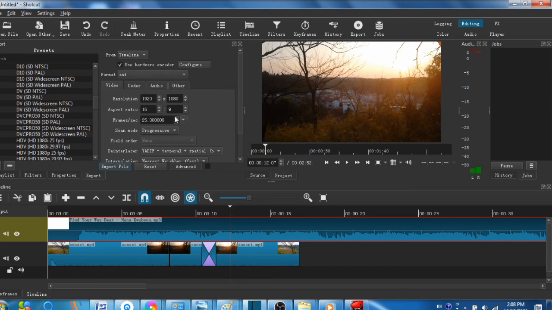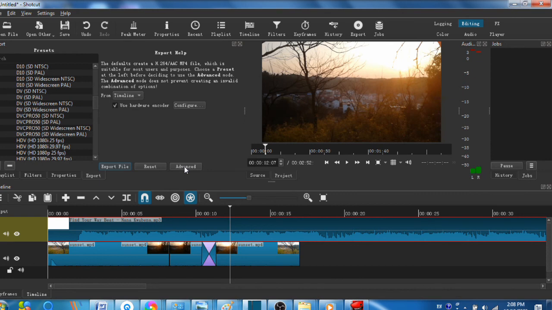Now after everything is done, just tap on export file to save your video, or you could tap on advanced for more options. So these are some basic video editing tips about the Shotcut video editor.